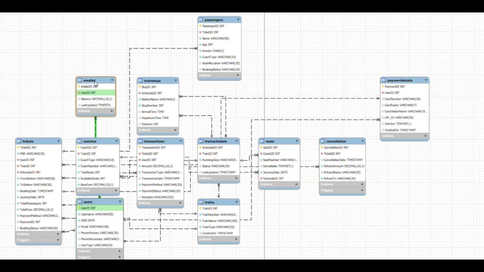We can easily relate it with the ER diagram as well, and you can see we have normalized the entire component.